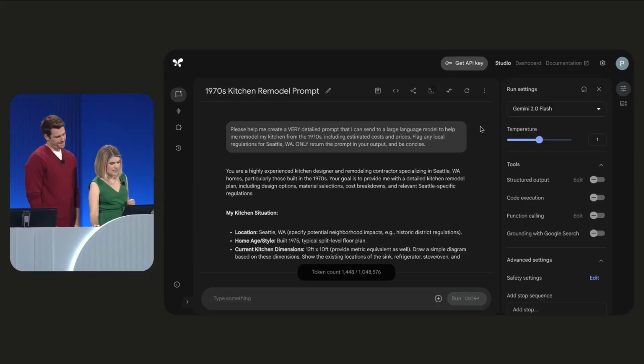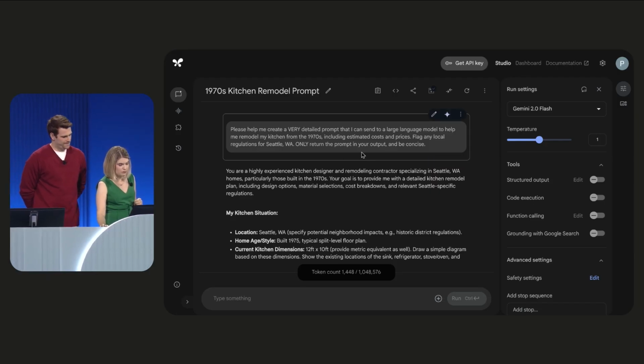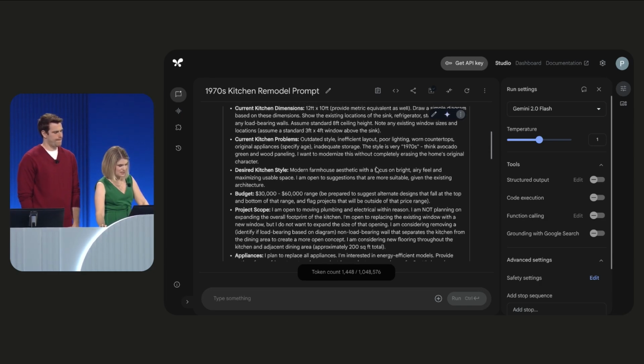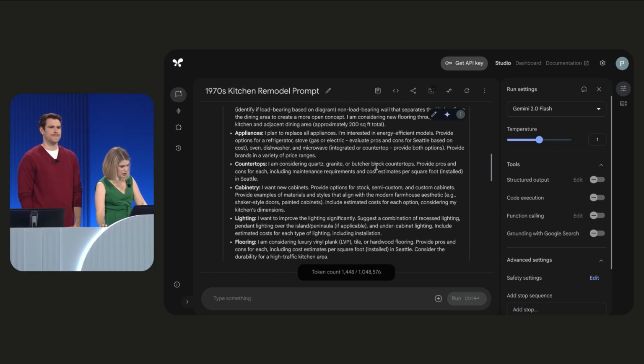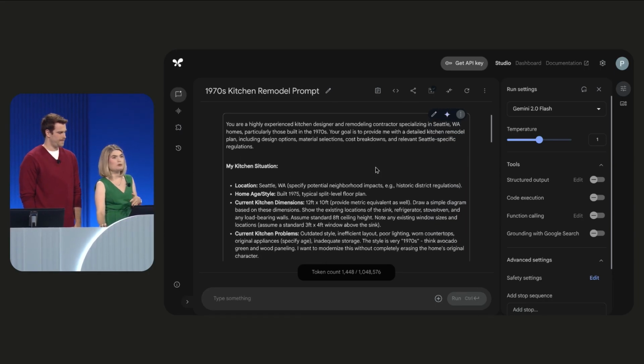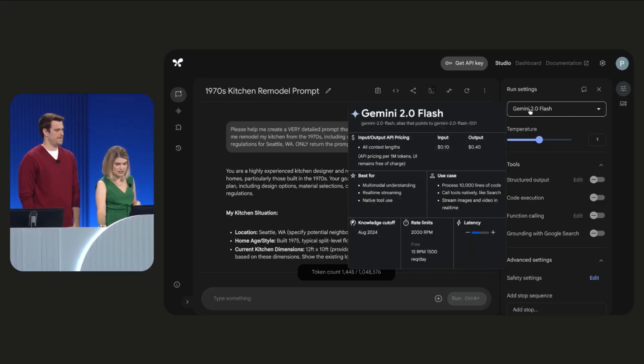Awesome. So you can see here a very, very detailed prompt that Gemini has created only from the short description that I've given the model. You can see it's including everything from my current kitchen dimensions to things like budget, project scope, countertops, cabinetry, all sorts of details that I would have never even considered that can help us get started with this renovation project. You can also see models here off to the right, and when you hover over them, you can get additional insights into things like latency, what the model might be really great at, and also really nice details like costs.